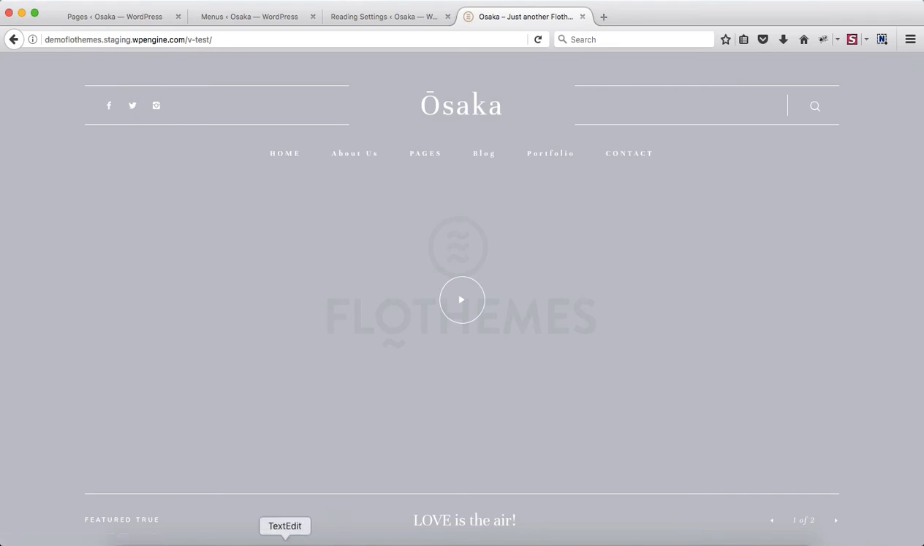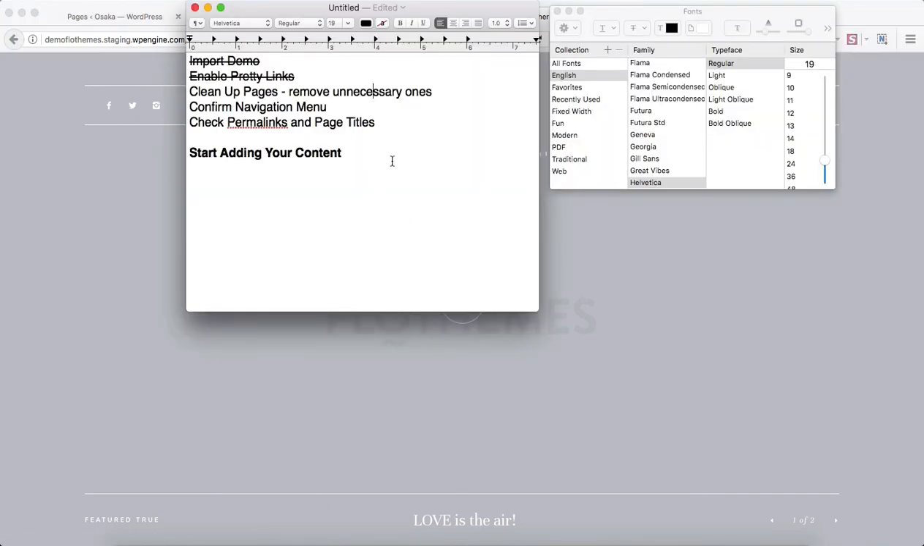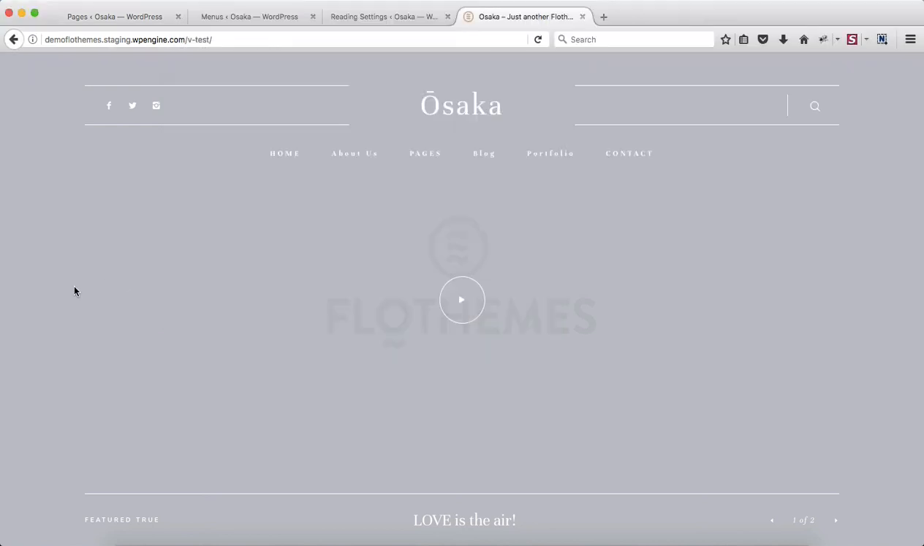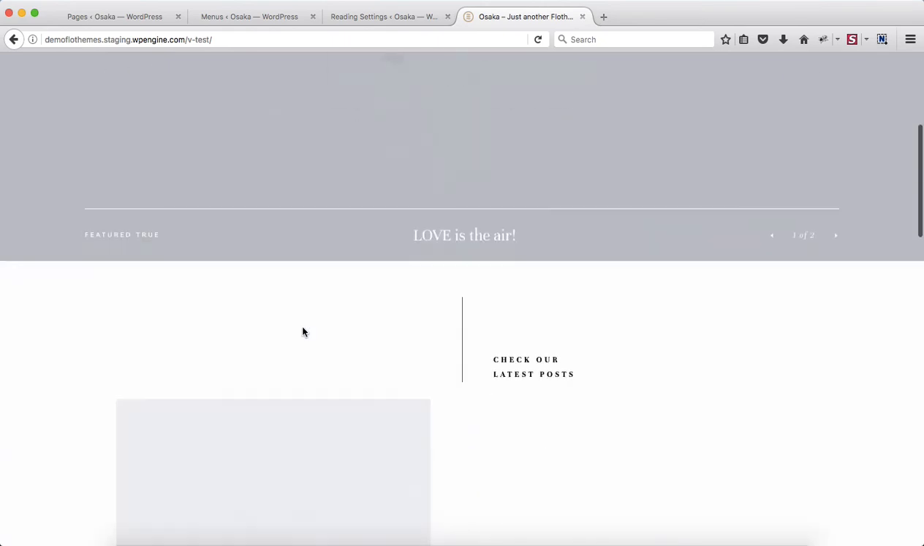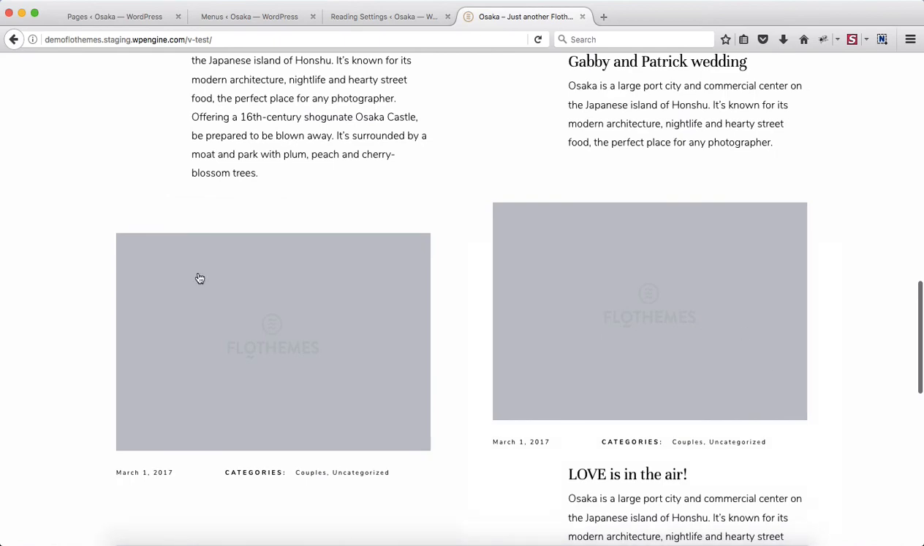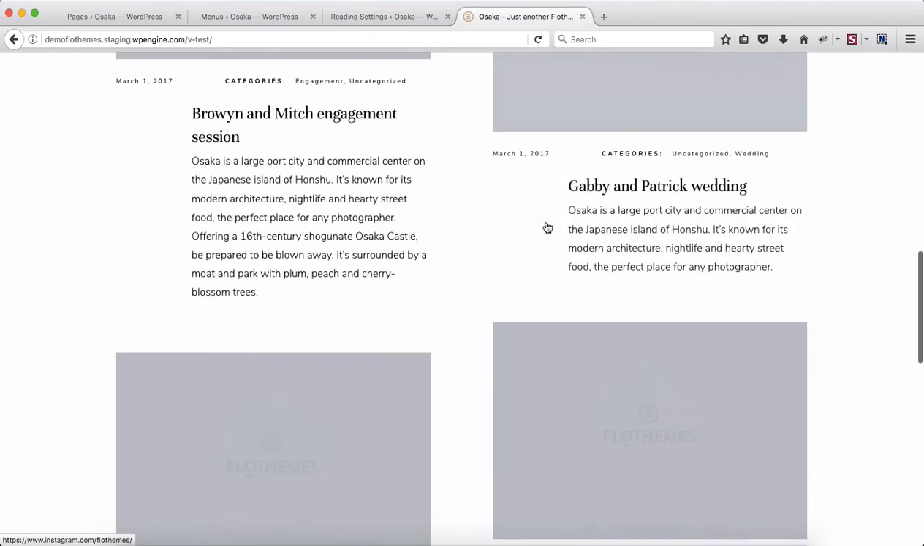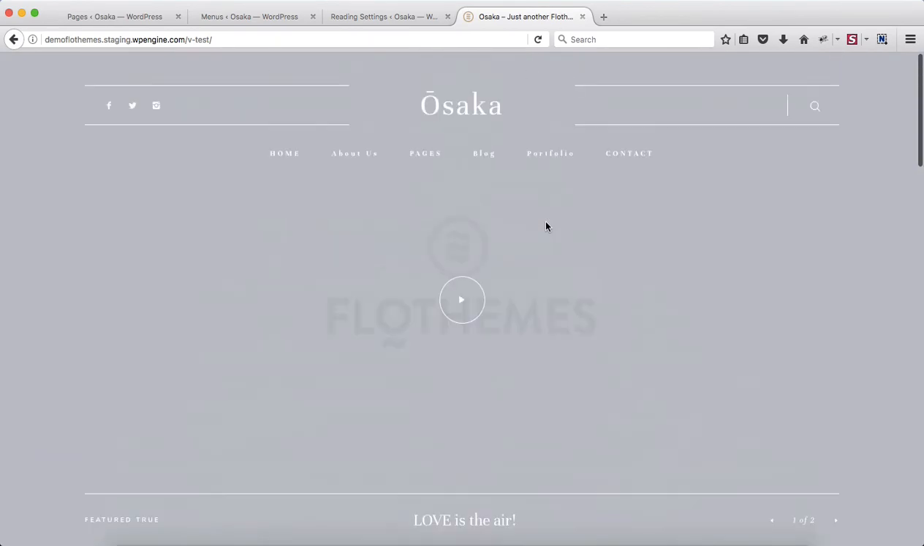Alright, so now that we've cleaned up all of our permalinks and page titles, it's time for us to start adding in our content. So let's say for our home page, we want to change out the image slideshow and change out these Flothemes image placeholders and replace them with our blog content. Now, this is where I would normally recommend that you stop the following video and start watching our other video tutorials that we have for creating slideshows and all of your other pages.